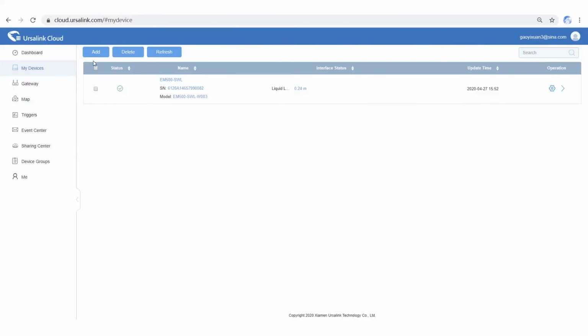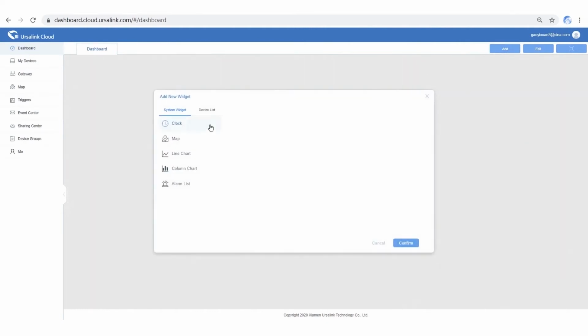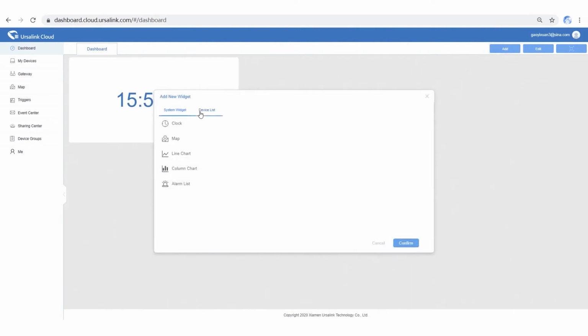In this part, I will show you how to set up a dashboard to easily view your data. At first, let's add a clock widget. Then we can add widgets of sensor data and battery volume for a quick view.